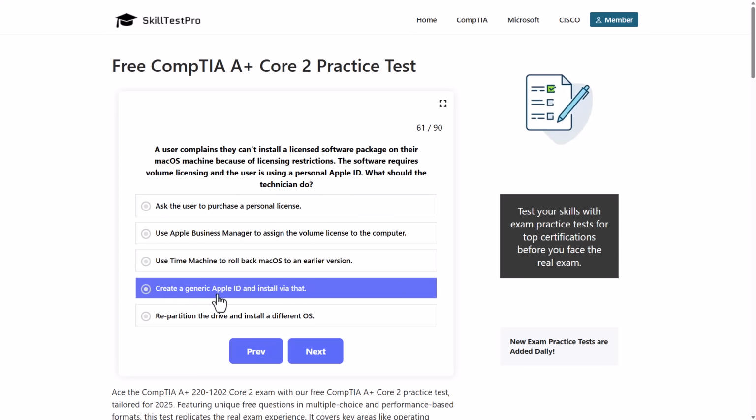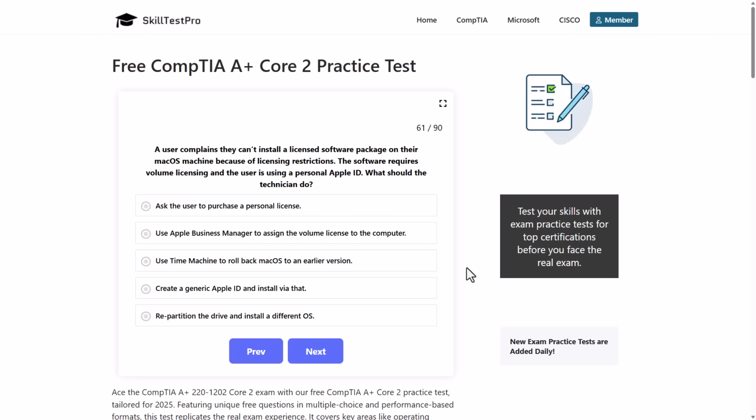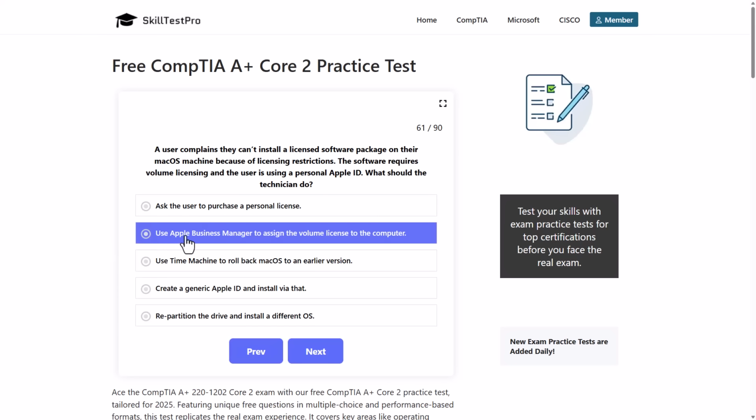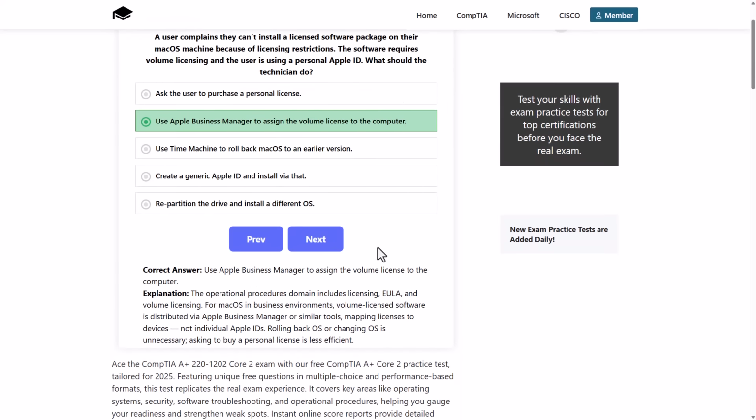Create a generic Apple ID and install via that. Partition the drive and install a different operating system. So, what would be the correct answer here? And here, the correct answer is that we would use Apple Business Manager to assign the volume license to the computer. And this is our operational procedures.